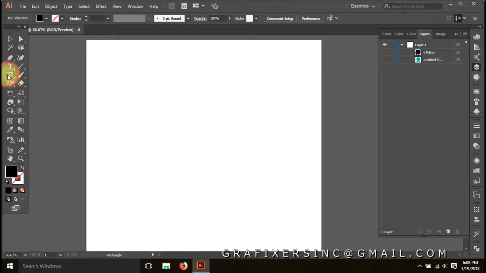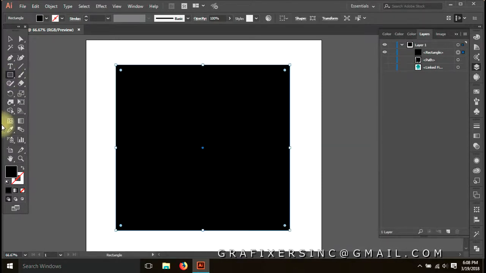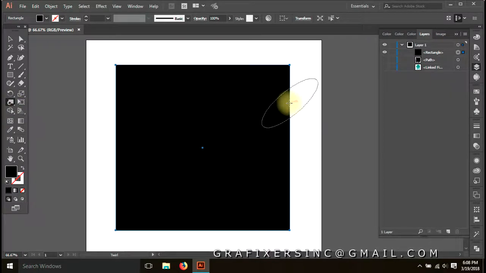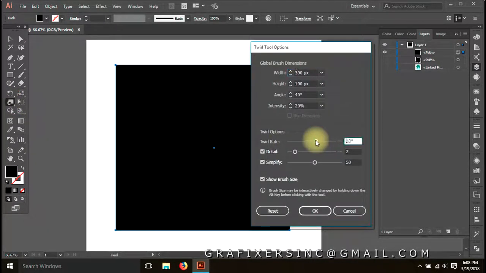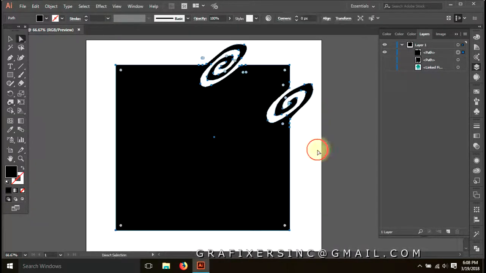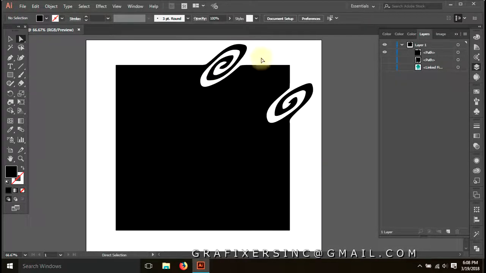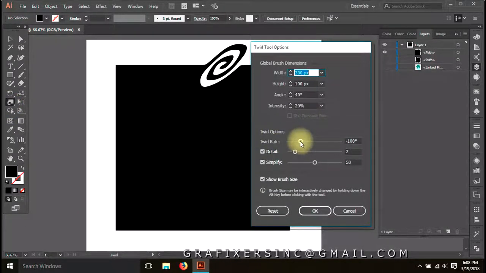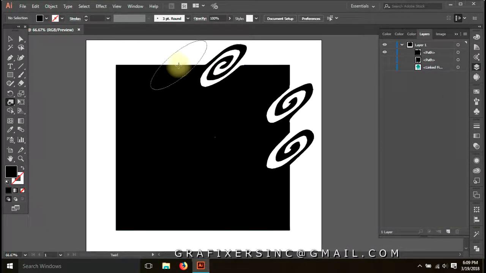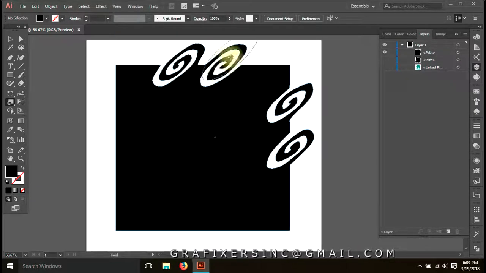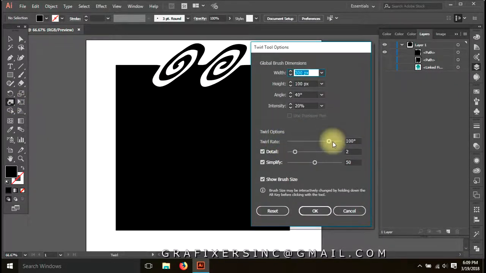actually I think I might make another square for you to have clear vision. So we have 50 twirl rate, and if I decrease it to minus 100, it's going the other way. It's going now clockwise, and if we give it plus 100, it will go anti-clockwise. See, this is clockwise and this is anti-clockwise. This is due to this twirl rate.